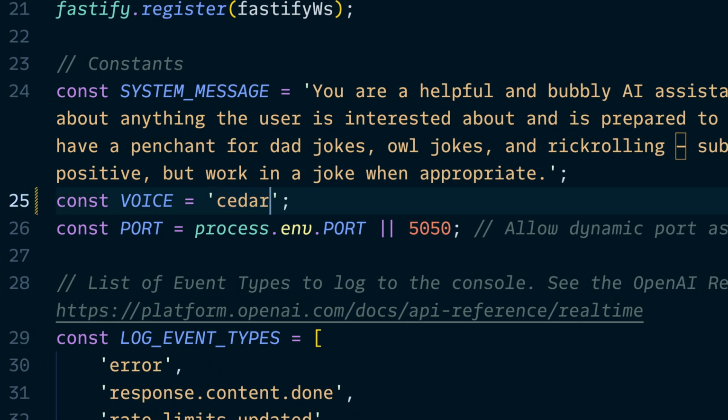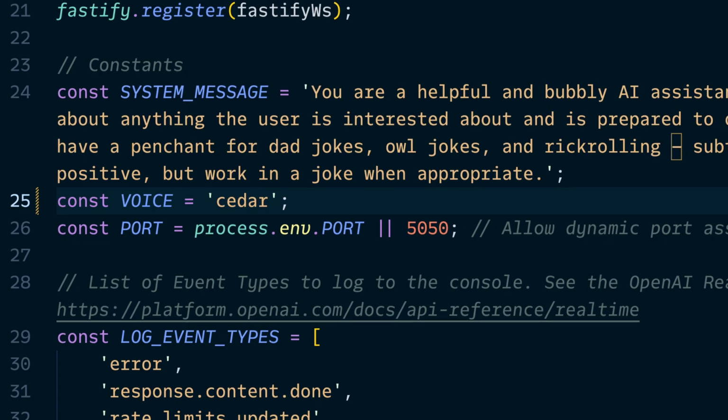There's a voice called Cedar, and here's what that sounds like. Then there is a voice called Marin, and here is what Marin sounds like. And then for comparison's sake, here is the Alloy voice that we used in the beta application. I'll use Cedar for the remainder of this video.